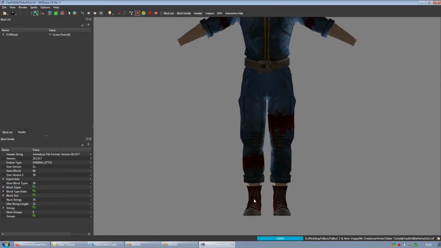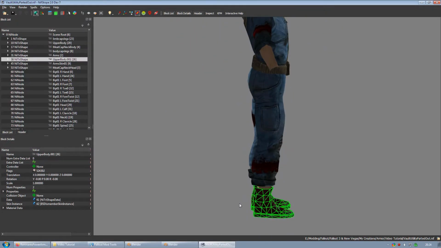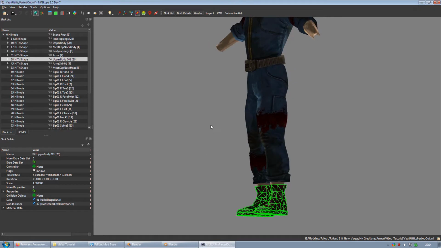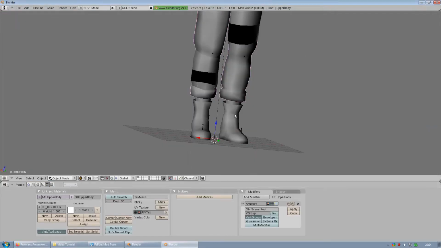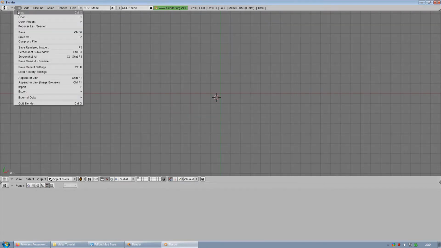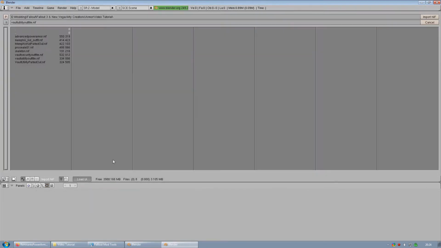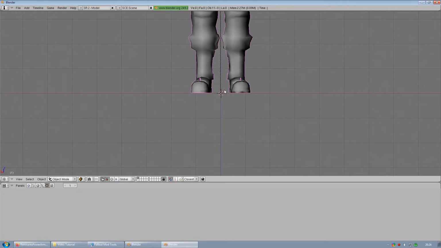Okay, we'll check it out in NifSkope, and now the shoes can be separated, can be selected by themselves. And now let's do the vest.